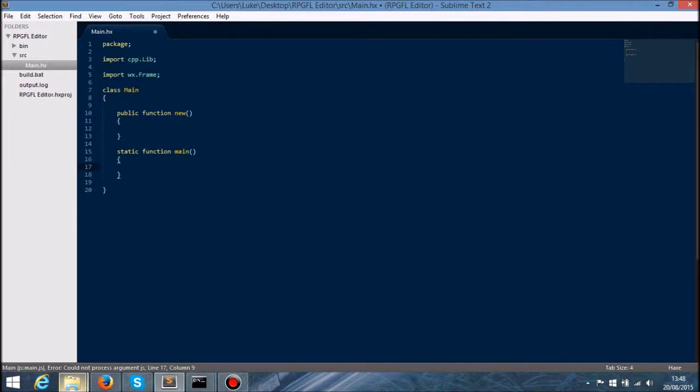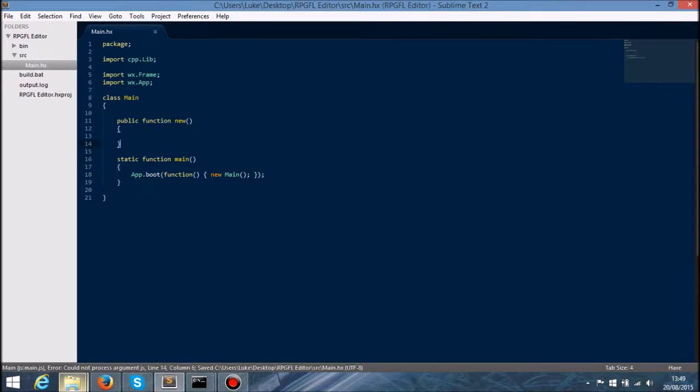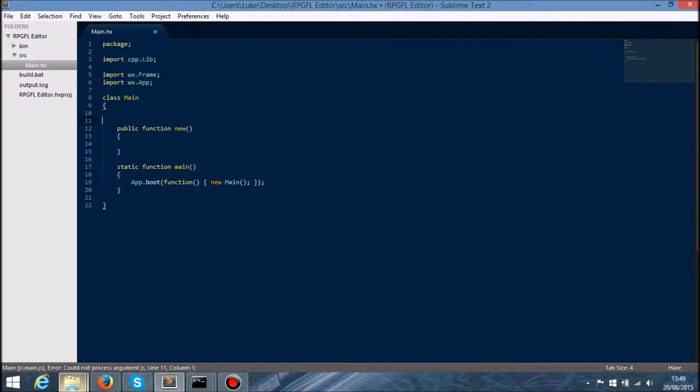So firstly, I want to be able to display that frame. In order to do that, I need to first import wx.app. Now that app contains a variety of functions, one of which is boot. I want to call that boot function, and that takes a function parameter. So I'm just going to type in function here, and in here I'm just going to say new main, like that. Close that off. I'm just going to save that. Okay, so now let's actually get a frame onto our screen and see what's going on.